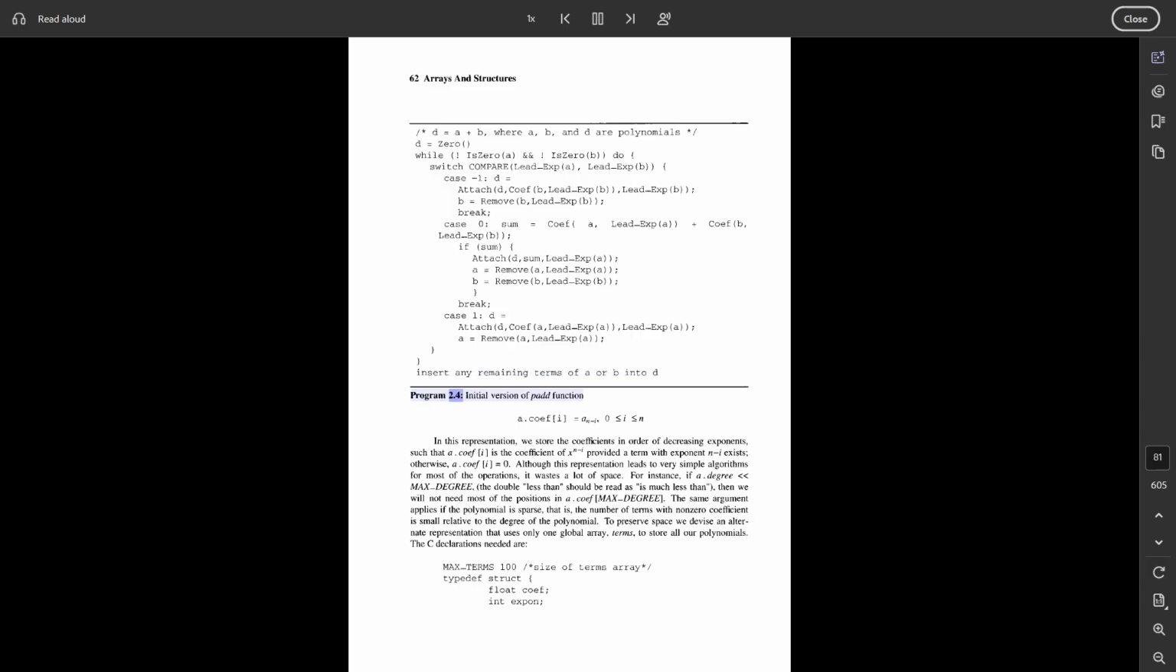Program 2.4: Initial version of padd function. In this representation, we store the coefficients in order of decreasing exponents, such that a.coef[i] is the coefficient of x^n-i, provided a term with exponent n-i exists. Otherwise, a.coef[i] equals 0. Although this representation leads to very simple algorithms for most of the operations, it wastes a lot of space. For instance, if a.degree is much less than max degree, then we will not need most of the positions in a.coef[max degree].